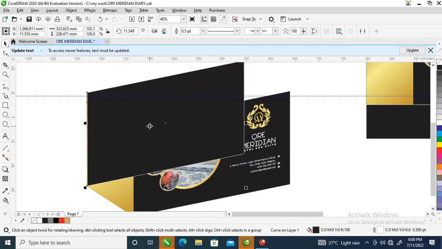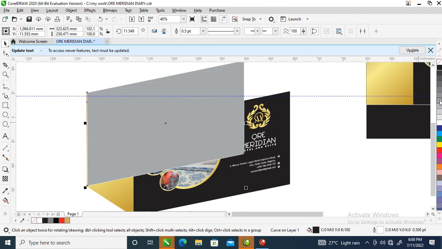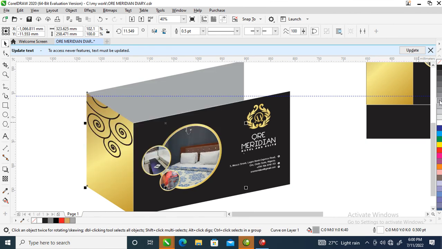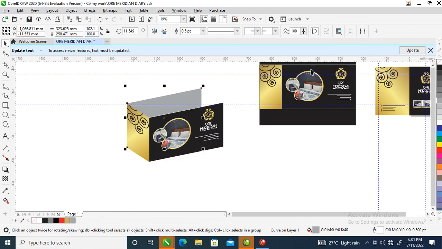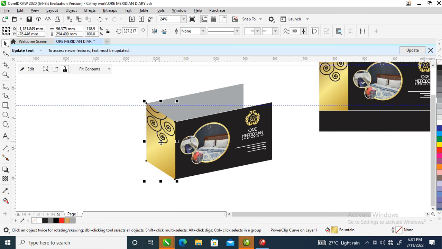Move the copy to the back of the bag, then change that to grayscale, center it, then hold Control and hit Page Down on your keyboard, and it is automatically sent to back. So right now what you are going to do next is copy this object.